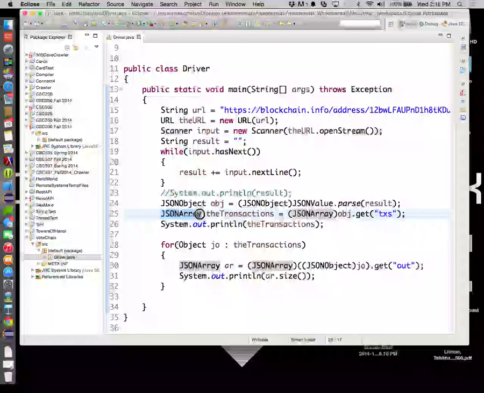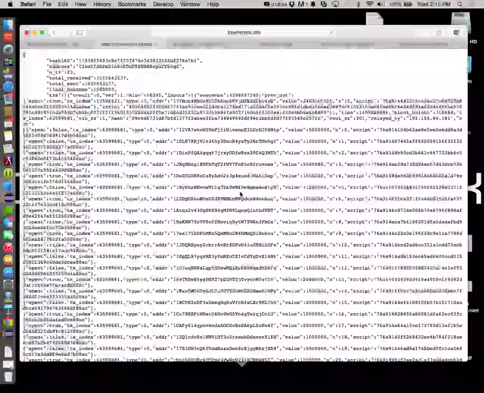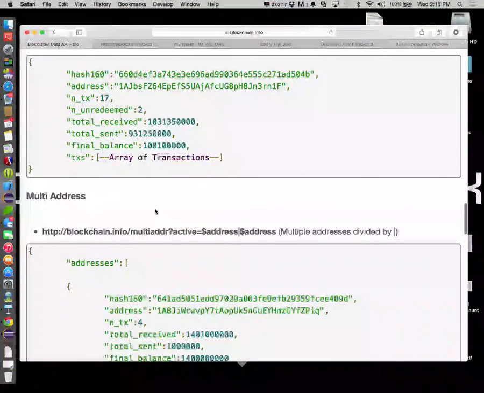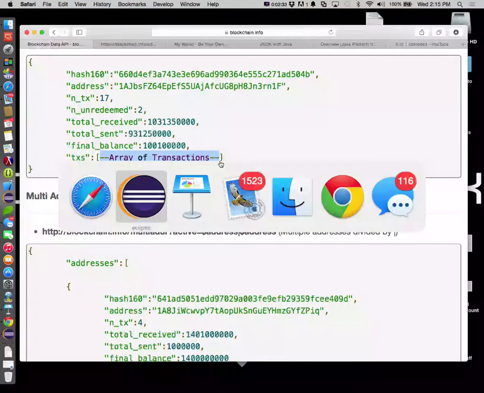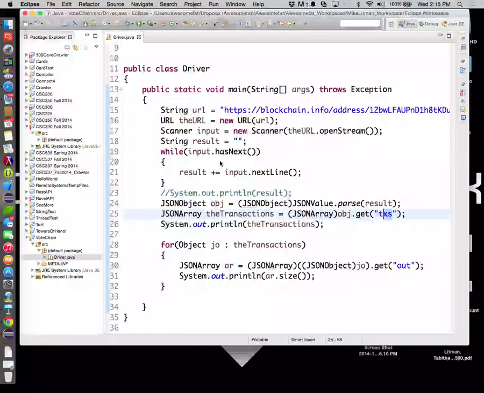Then we want to extract that array of transactions. So this thing called TXS, this guy right here, that from the documentation here is this guy. So that's the variable. Its value is an array of transactions. That means it's going to be an opening square bracket and a closing square bracket. And inside here, there will be a transaction. Well, a comma delimited list of transactions, I guess. So here's our array called transactions.